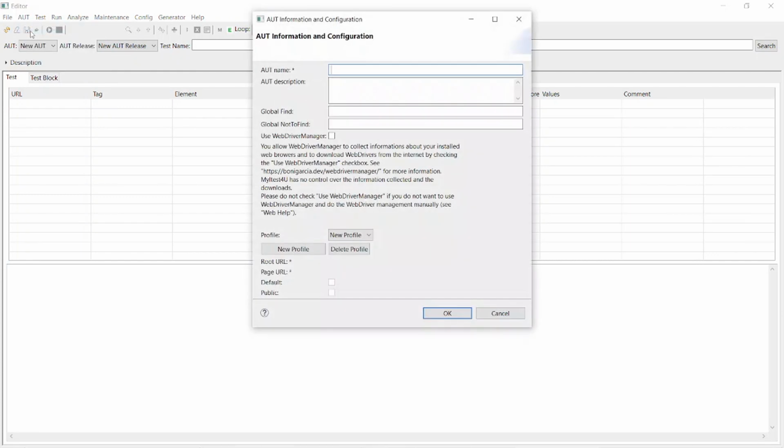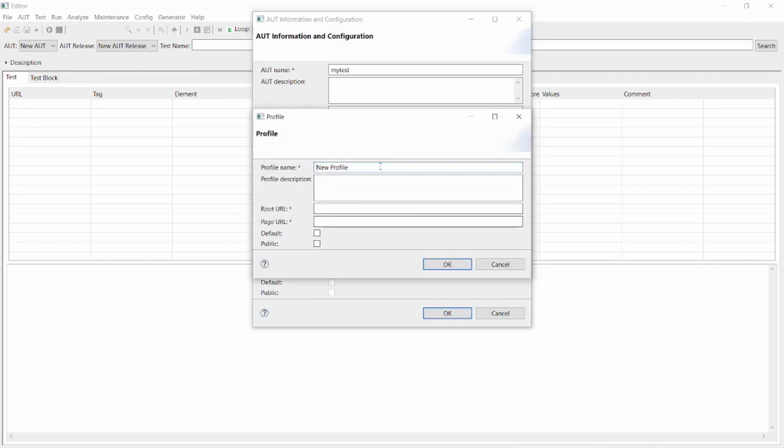Then you go to the menu, new auth, and you enter a name. This can be any name. Then the global find and global not to find you can leave empty. Here you can decide if you want to use the WebDriver Manager or not. If you want to use it, then the WebDriver Manager is used, and everything about it is described on this web page here.